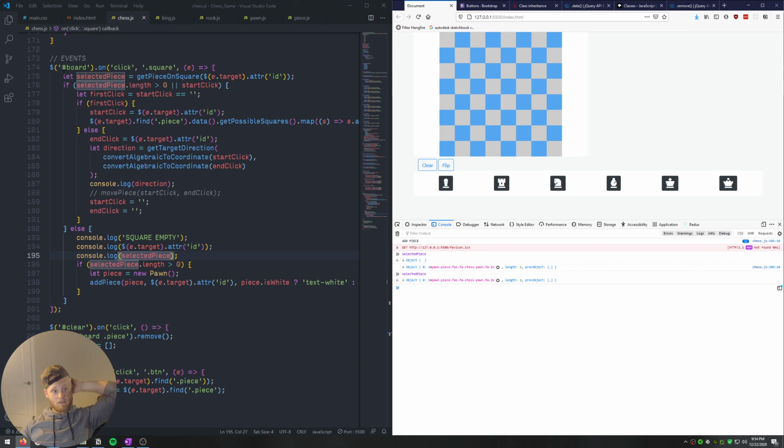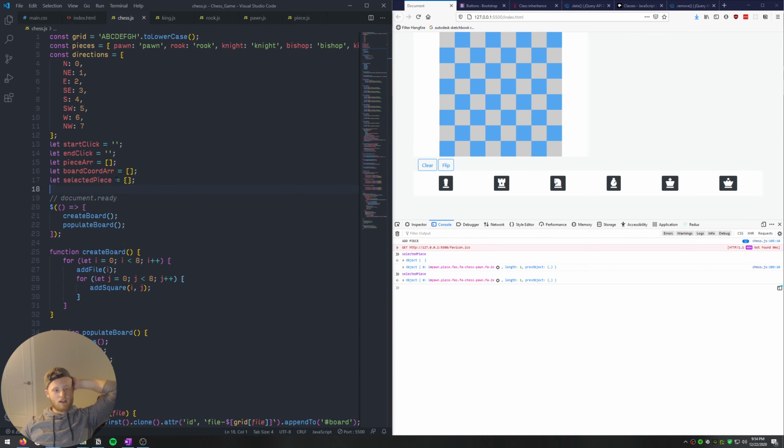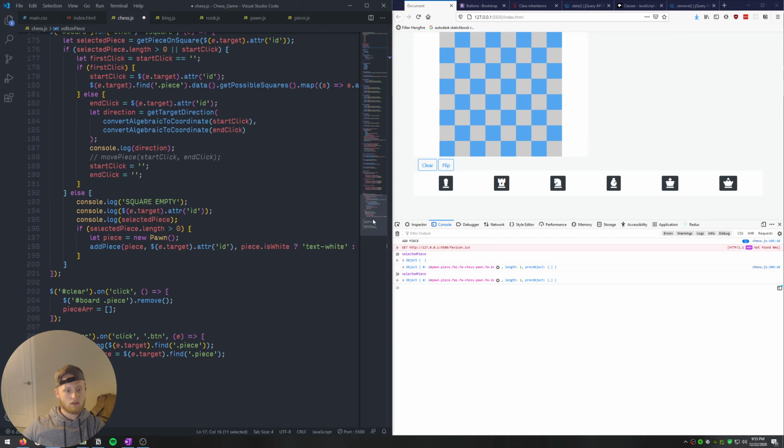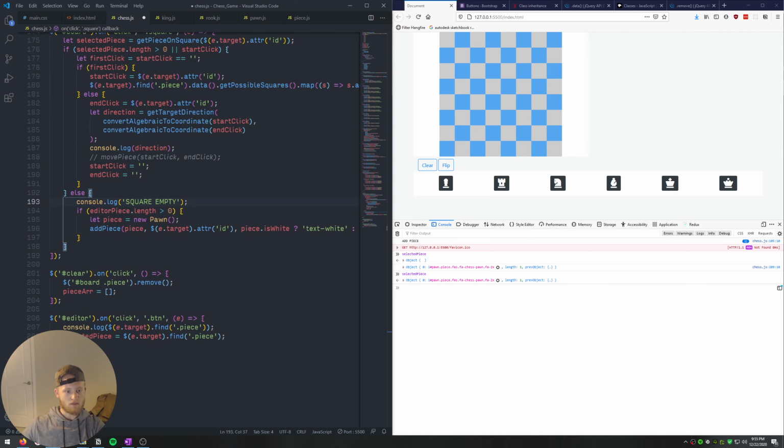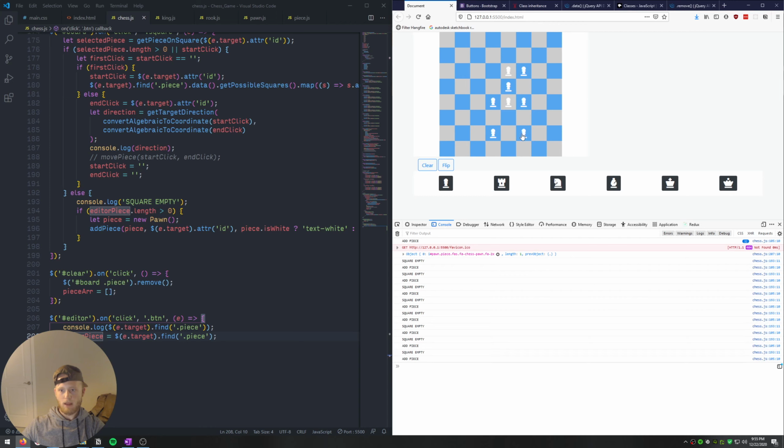So I'm redeclaring selected piece here, and I've got another selected piece up here. So let's rename this editor piece. Let's rename this editor piece. And then if editor piece has a value. Silly, silly. Clear it. Boom, bam, bing, bang.